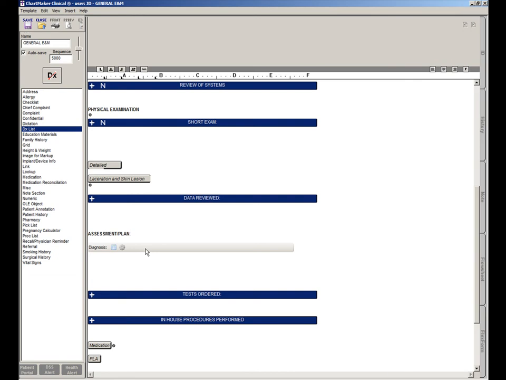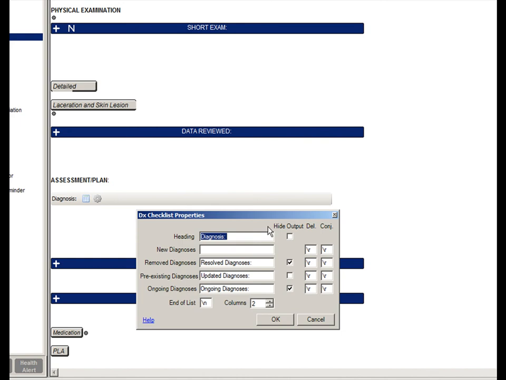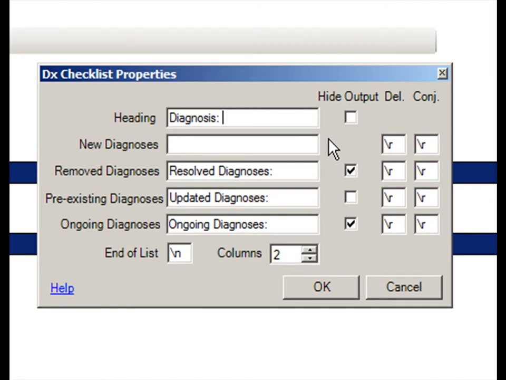To begin configuring the diagnosis checklist that you have just added, click the Properties button to access the Diagnosis Checklist Properties dialog. When the Diagnosis Checklist Properties dialog appears, you will see various fields and columns that allow you to configure what information will appear when diagnoses are selected and removed in a chart note.